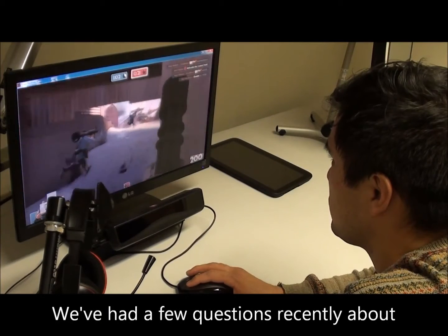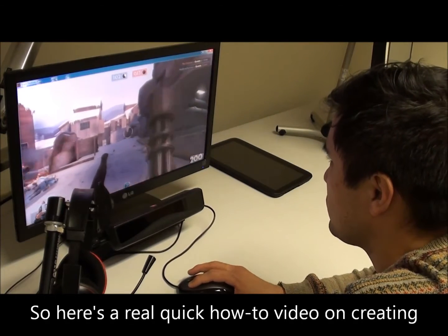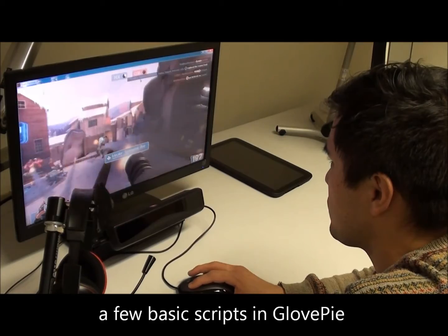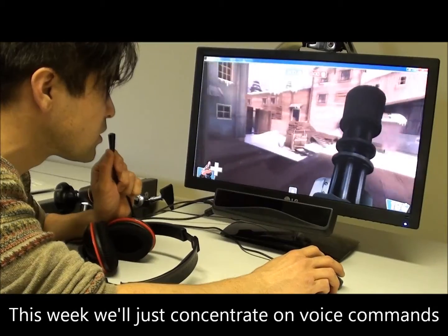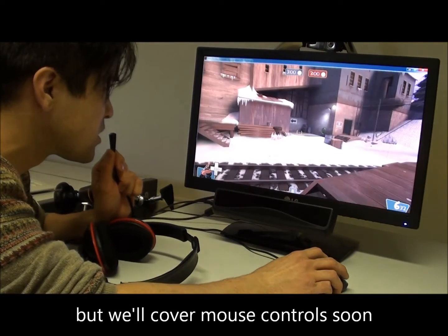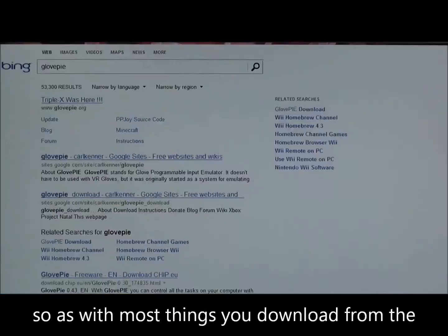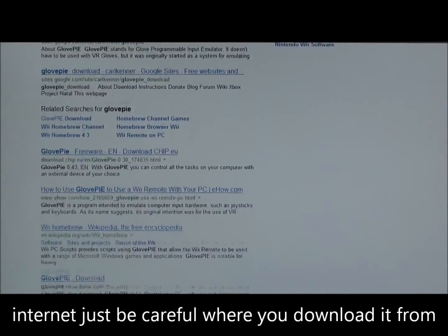We've had a few questions recently about voice controls, so here's a real quick how-to video on creating a few basic scripts in GlovePie. This week we'll just concentrate on voice commands for keyboard presses, but we'll cover mouse controls soon. GlovePie is a free download, so as with most things you download from the internet, just be careful where you download it from.